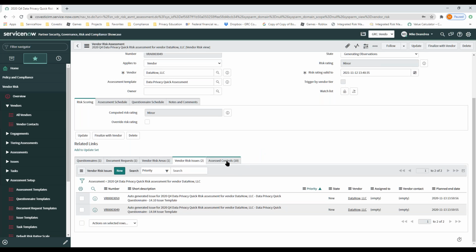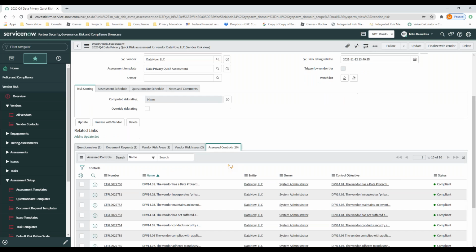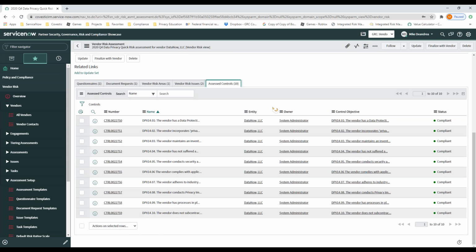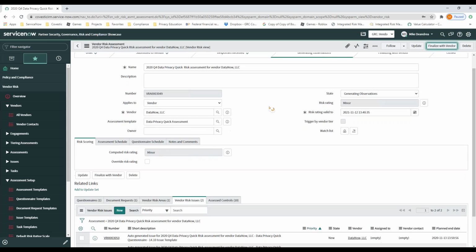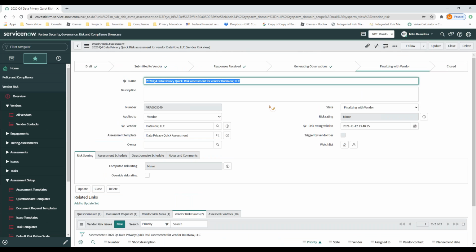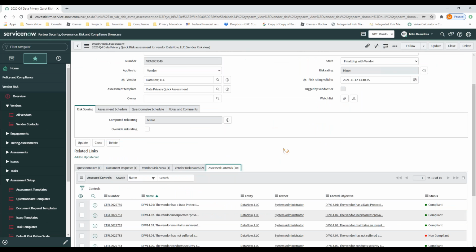ServiceNow pulled in the 10 controls that are related to these 10 questions that appeared on the questionnaire, and it showed the prior status of those questions. These questions were all compliant previously, okay? So that gives you insight into the current status of those controls. So we're not going to do anything. We're just going to finalize this with the vendor. We're not going to remediate anything for right now for demo purposes.